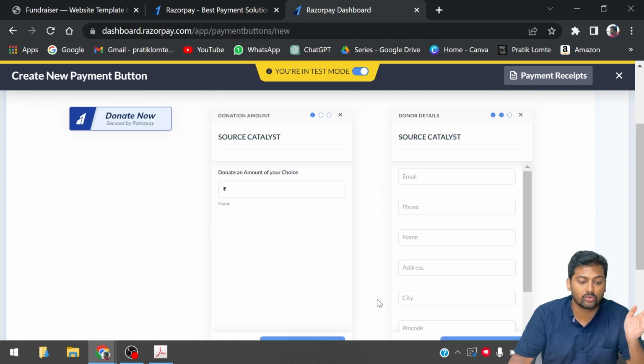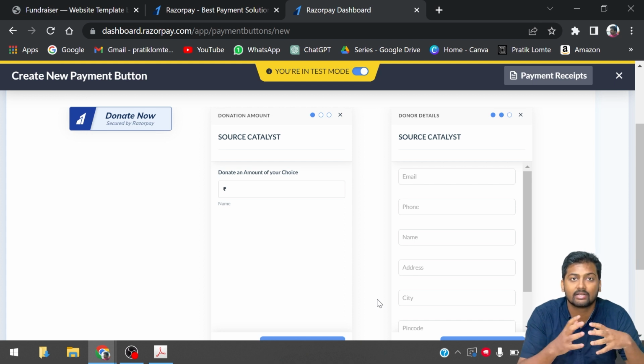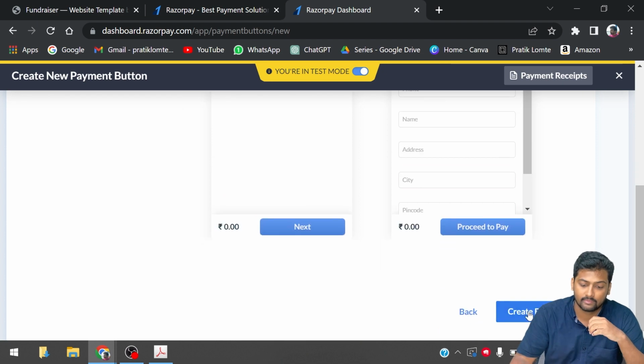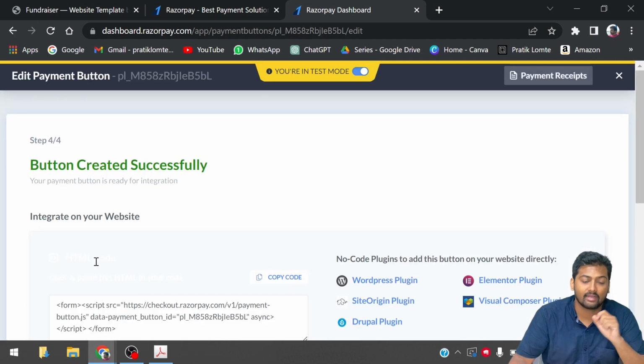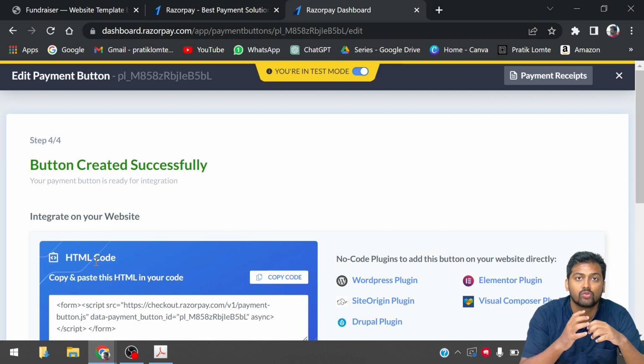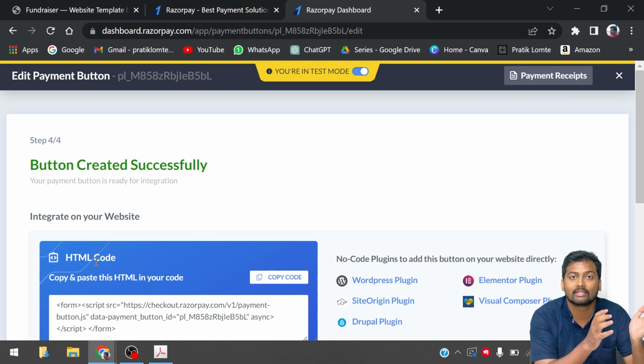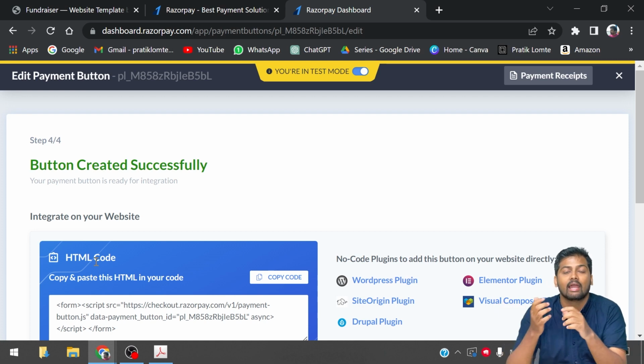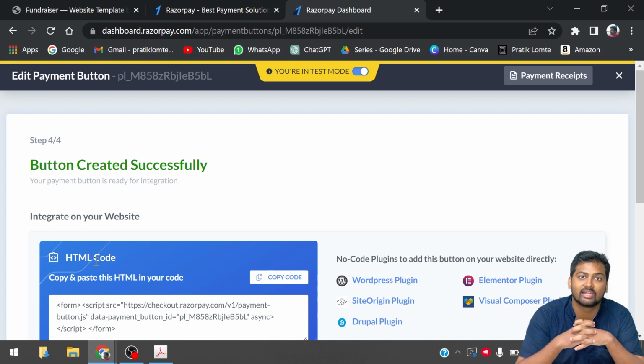So on the left side, you will be looking at the donation option, when you click on donate, how much money. On the right side, the data you will be collecting. So in general, this is how it will look. Now let's create the button. With that, the Razorpay API will give you the required HTML code. So it's that easy. You can take this code and put it in your website, and there you will have a Razorpay integration right there.